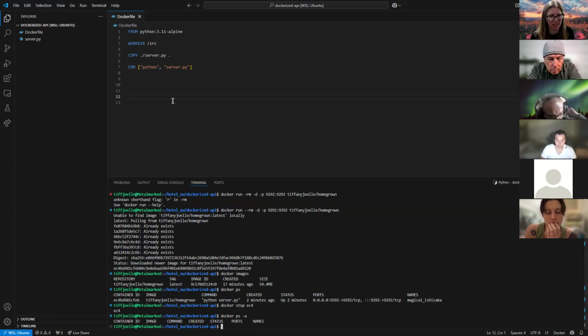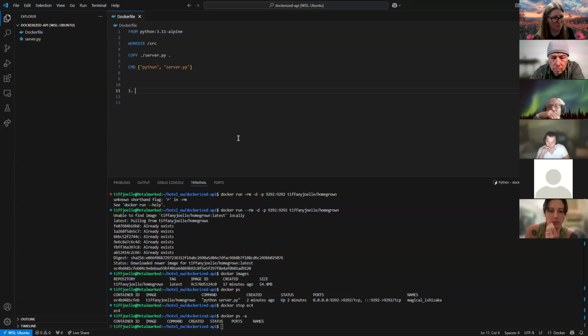Cool. Okay, so now let's go back and revisit. I just built a server file. What are my steps to get somebody else to run my file? That's the first thing we did. So they need to build it or install, or they need to pull it from the Docker Hub.